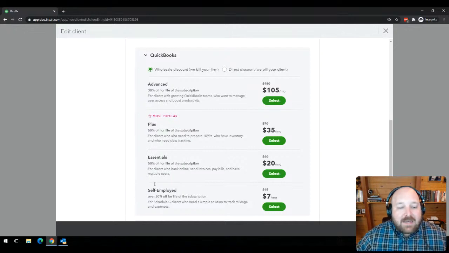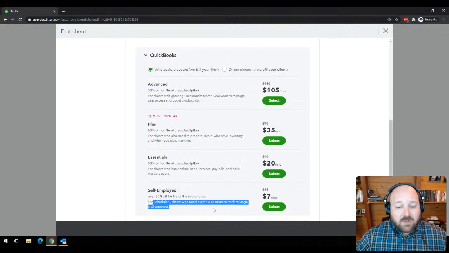And really some of the main differences between these are how many accounts they can add in their chart of accounts and what features they have access to, whether or not they can, for example, bill clients or pay invoices. Some of those things may or may not be able to be done. For example, down here in the self-employed section, it's for Schedule C clients who need a simple solution to track mileage and expenses. So it doesn't really give you any of the AR, accounts receivable capabilities that you would expect from a full-blown accounting system.